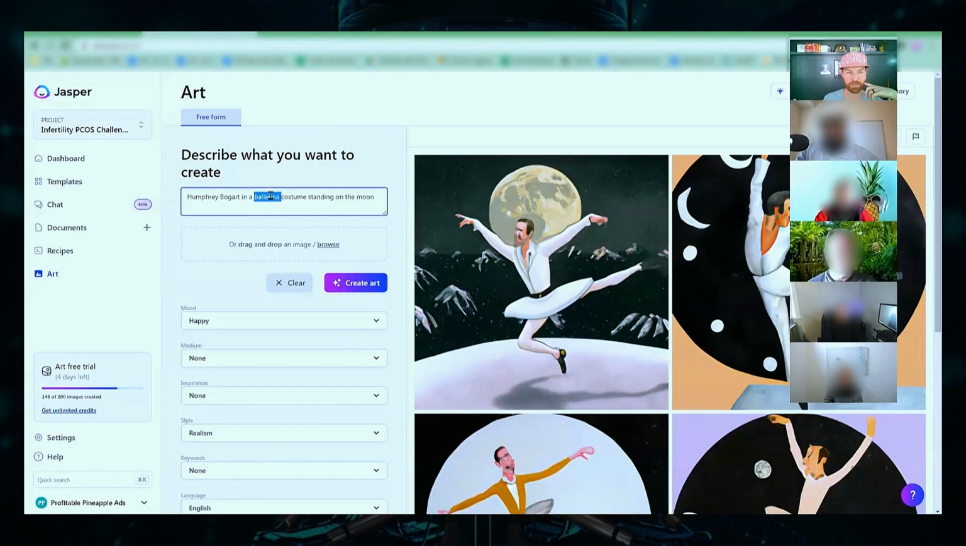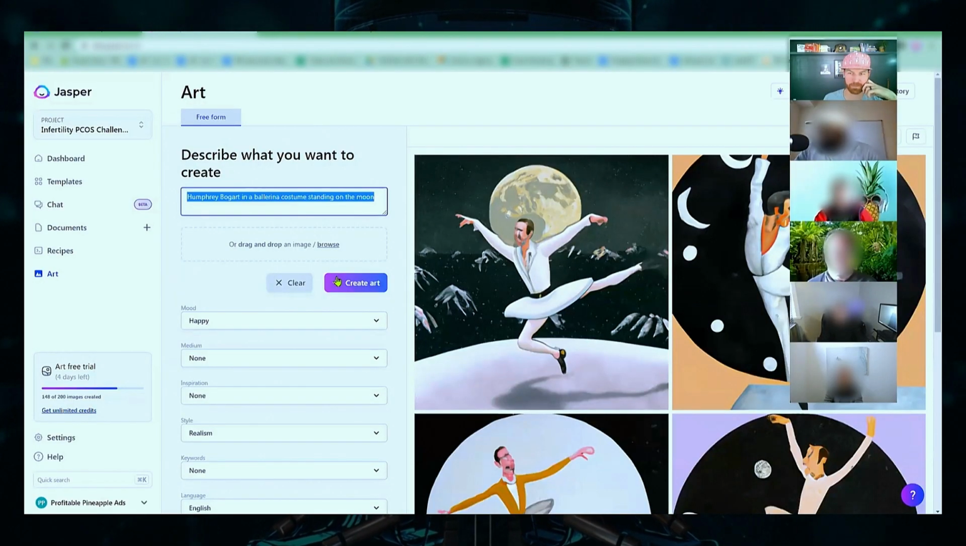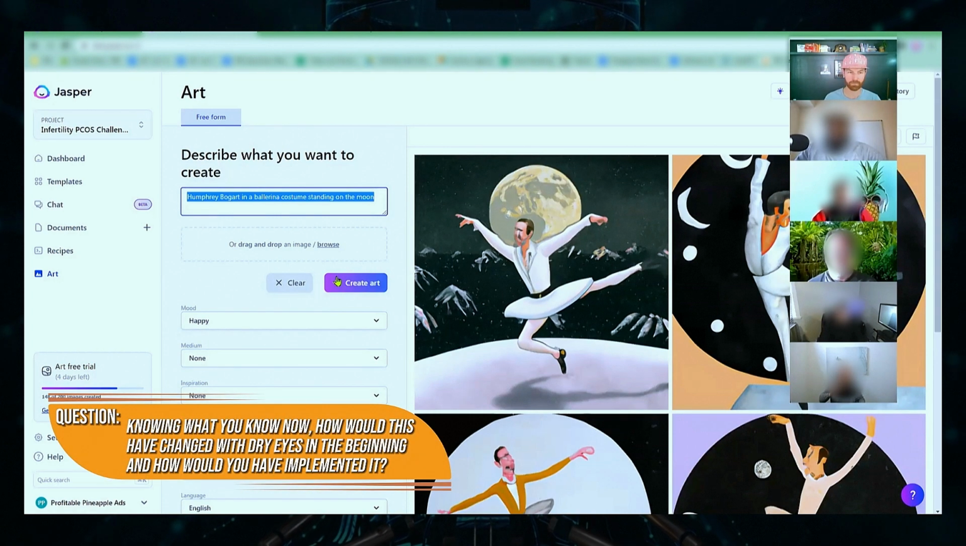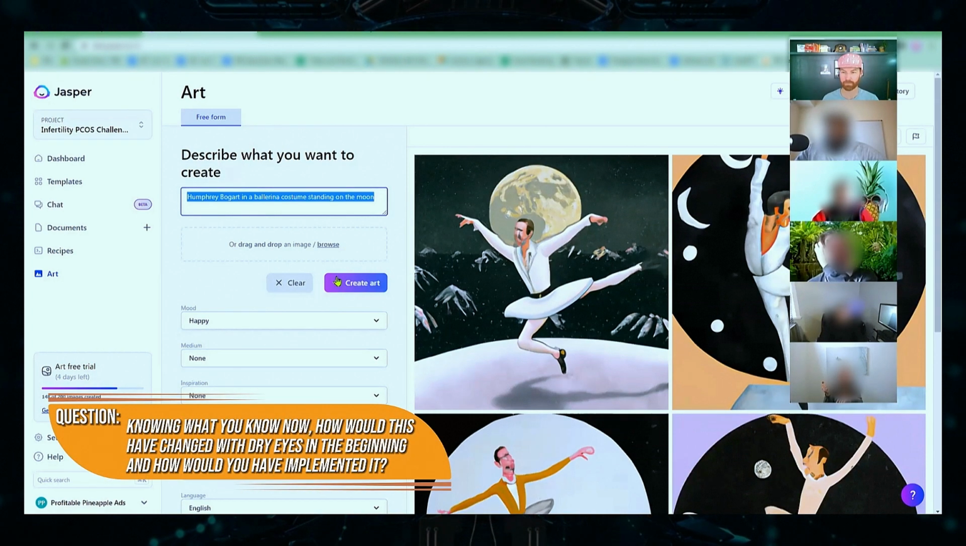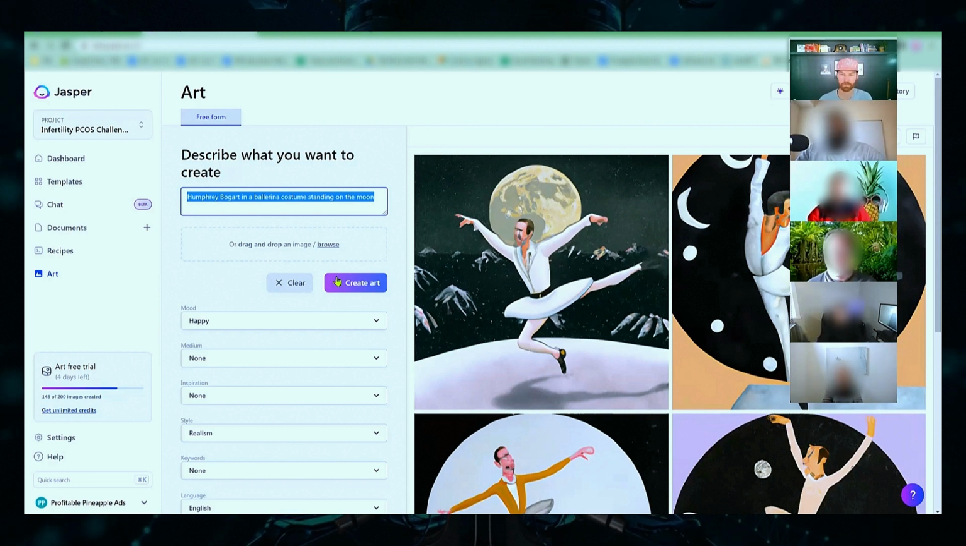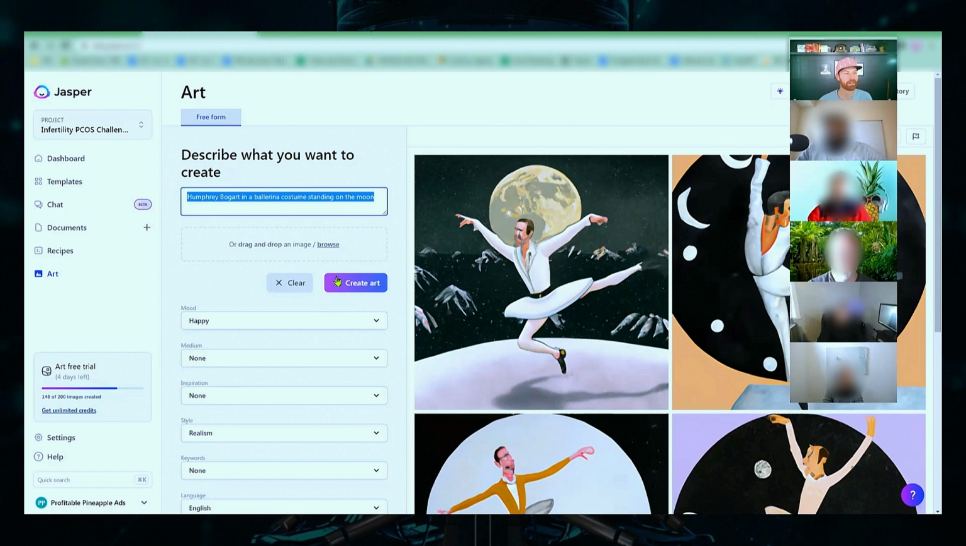Anybody have anything else they want to ask? Hey, Doc, I got a question. Knowing what you know now, how would this have changed things with Dry Eyes in the beginning? If this was available at the beginning of Dry Eyes, how would you have implemented it in your business? And what would it have allowed you guys to not have to worry about anymore? Maybe it's the same answer, but more efficient?